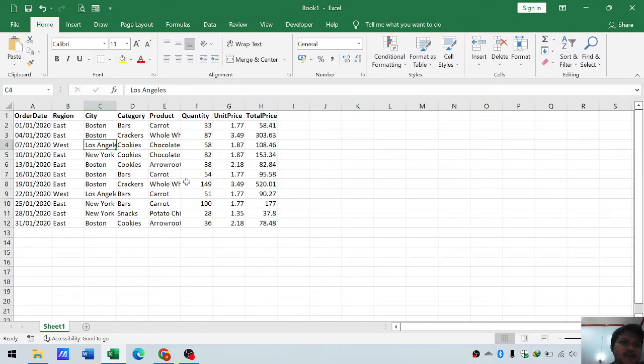Step one, make sure our data table follows the table creation rules, where there are no merged cells and the table is not attached to other objects. Then the data type in each column must be the same, and each column has a column heading. This is a column heading.